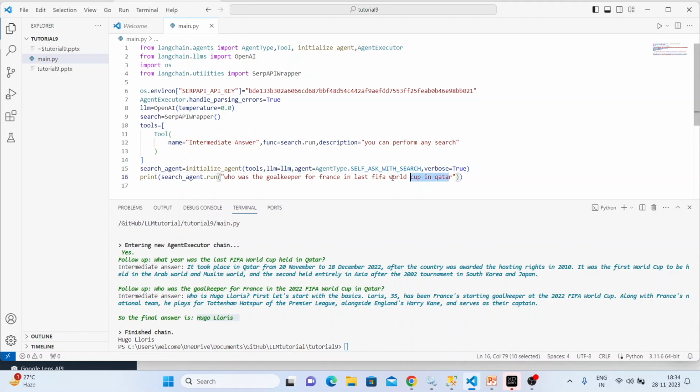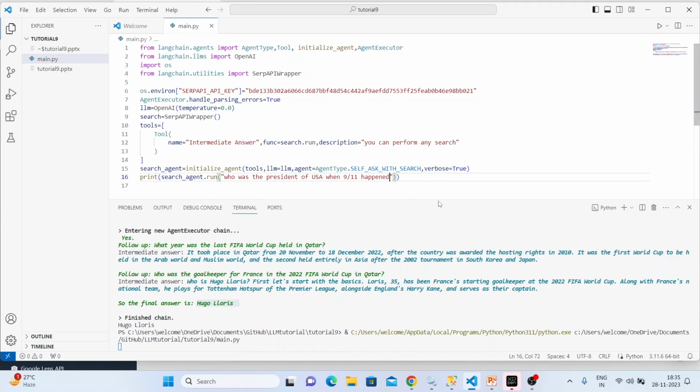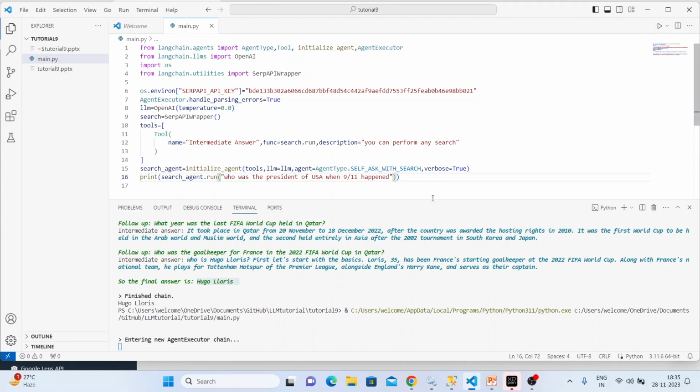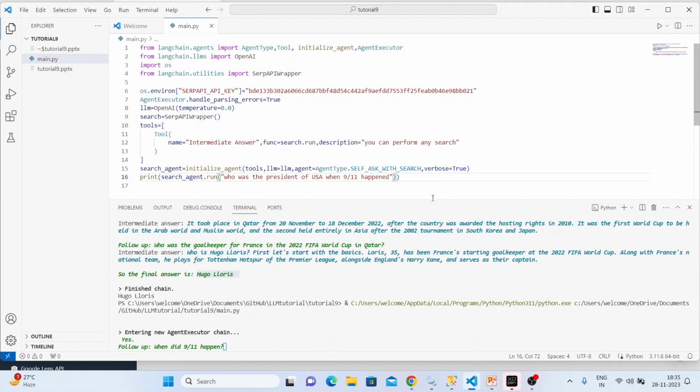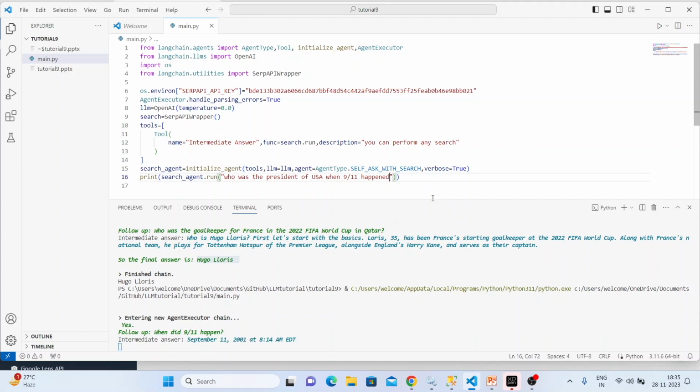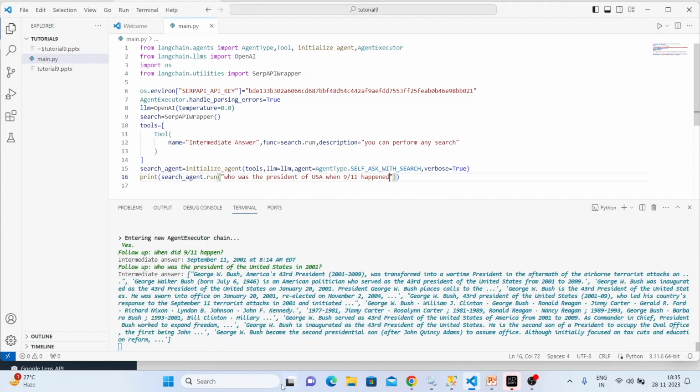Okay, who was the president of USA when 9/11 happened? Okay, so let's see. Yeah, it's now able to get the correct result.